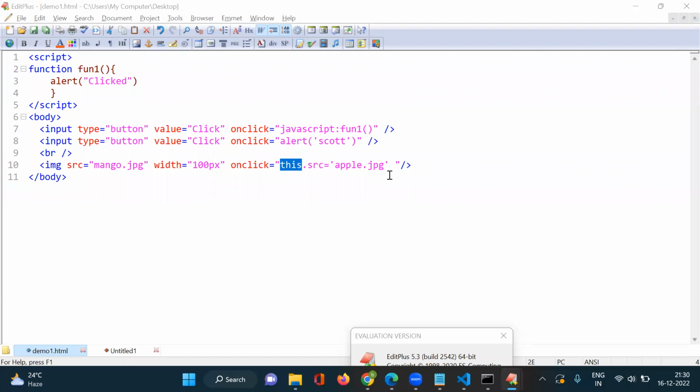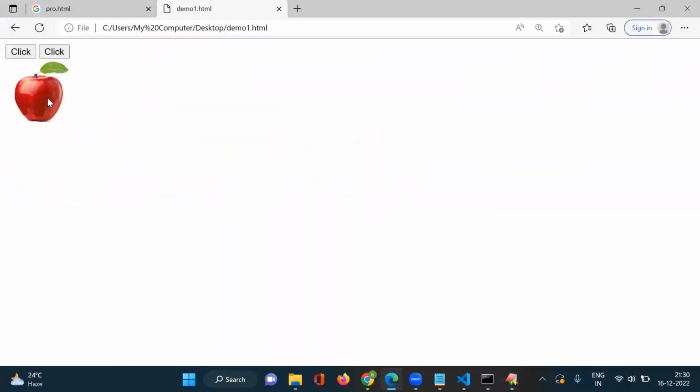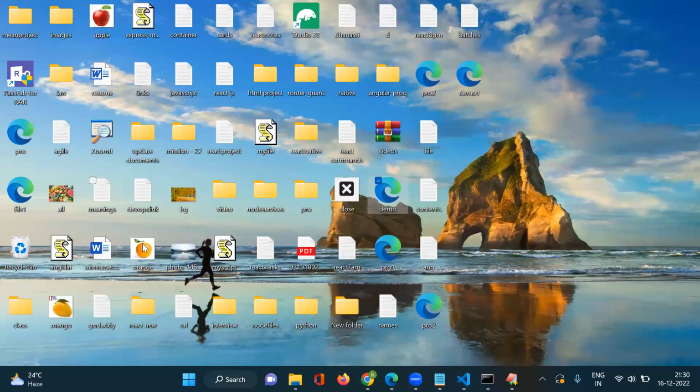Now, when I move the mouse over this, orange.jpg, this is one image. I want to display that image on this. How can I do that? What is that event we are using? Mouse over.